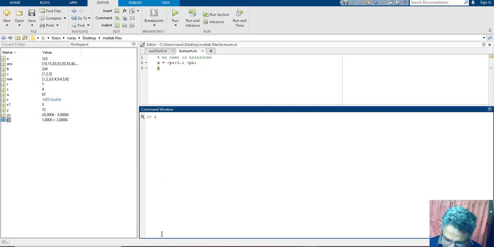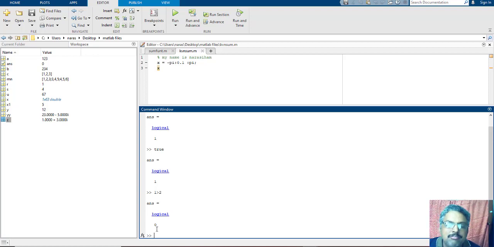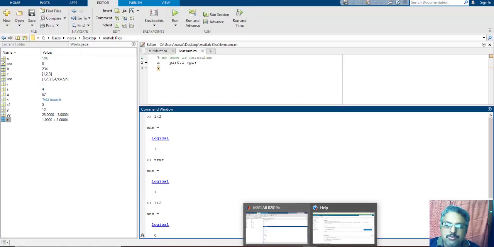Suppose if you write 1 is less than 2, then what happens? You will get the logical value 1. 1 is nothing but true, T-R-U-E. True is nothing but logical value 1. Suppose 1 is greater than 2, then what happens? You will get logical value 0, which is nothing but false, F-A-L-S-E. False is nothing but logical value 0. So all these are Boolean values. 0s and 1s are Boolean values. In relational operators, you will get the output in logical form only, Boolean values. You will get 1s or 0s only.